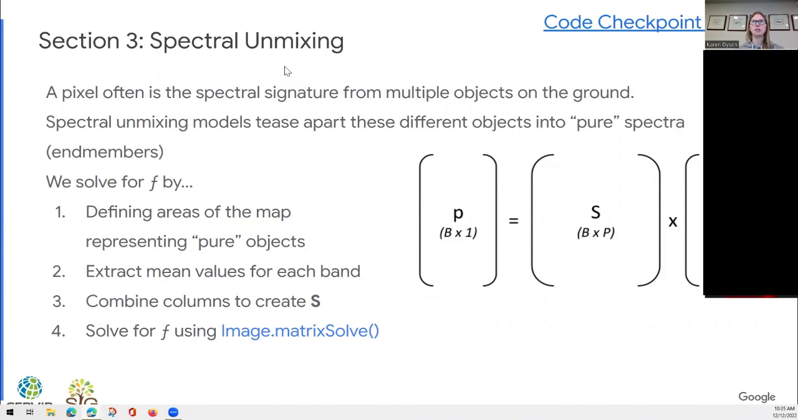It's frequently used in conjunction with other approaches, but it's frequently used as, I'll say, a first step. The basic idea behind spectral unmixing is that in your image, a given pixel is likely comprised of multiple different things. If you think about a single pixel in an agricultural field, for example, it might include spectral signatures from both bare soil and the plant that's growing.